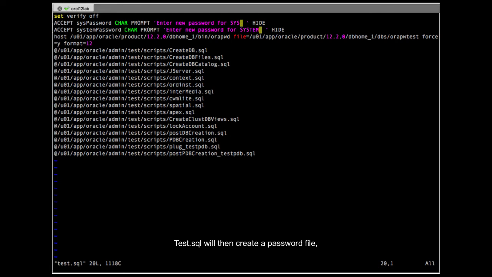Test.sql will then create a password file. This file is used to authenticate as sysdba. We'll learn more about this later. Then we'll run the script to create the database. We'll add additional tablespaces. We'll create a data dictionary. Then we'll add the database options such as JVM, context, interMedia, etc.